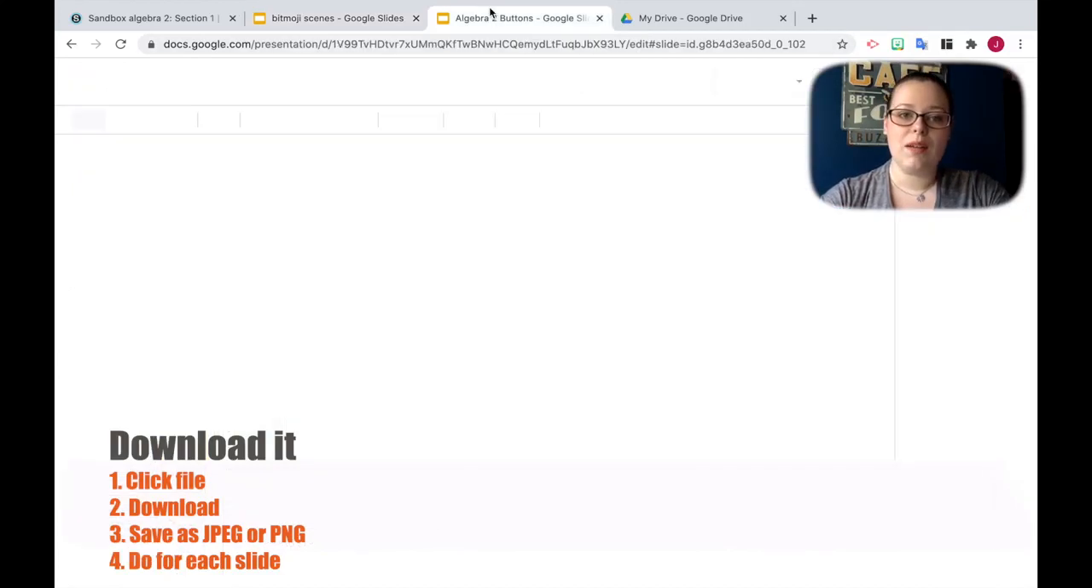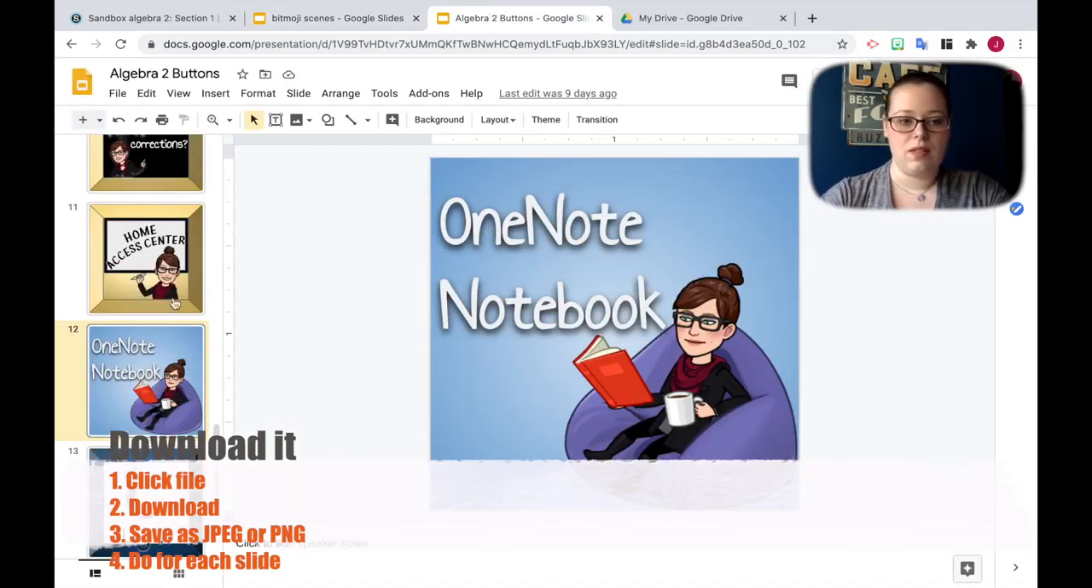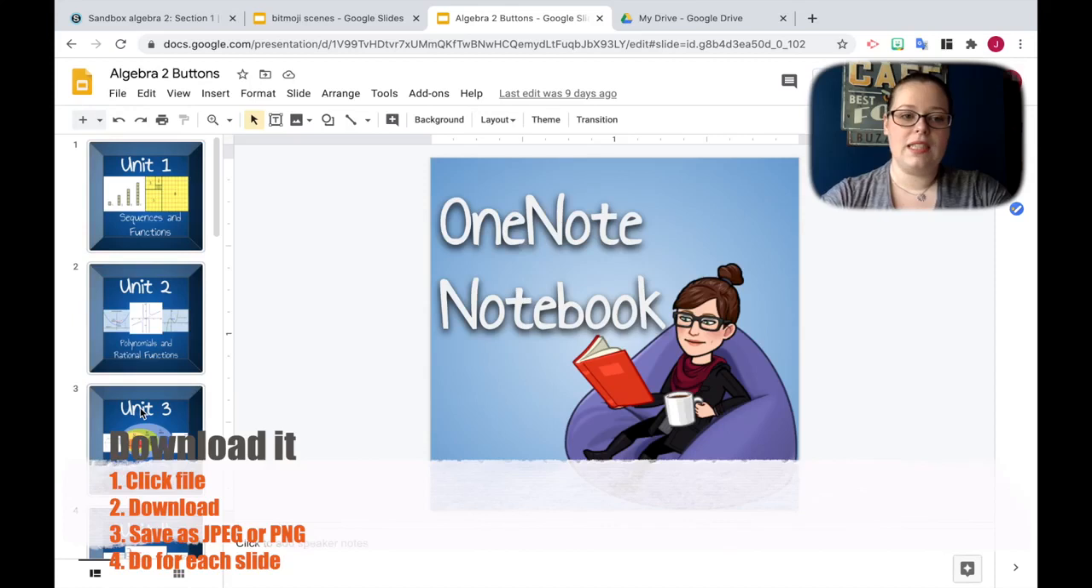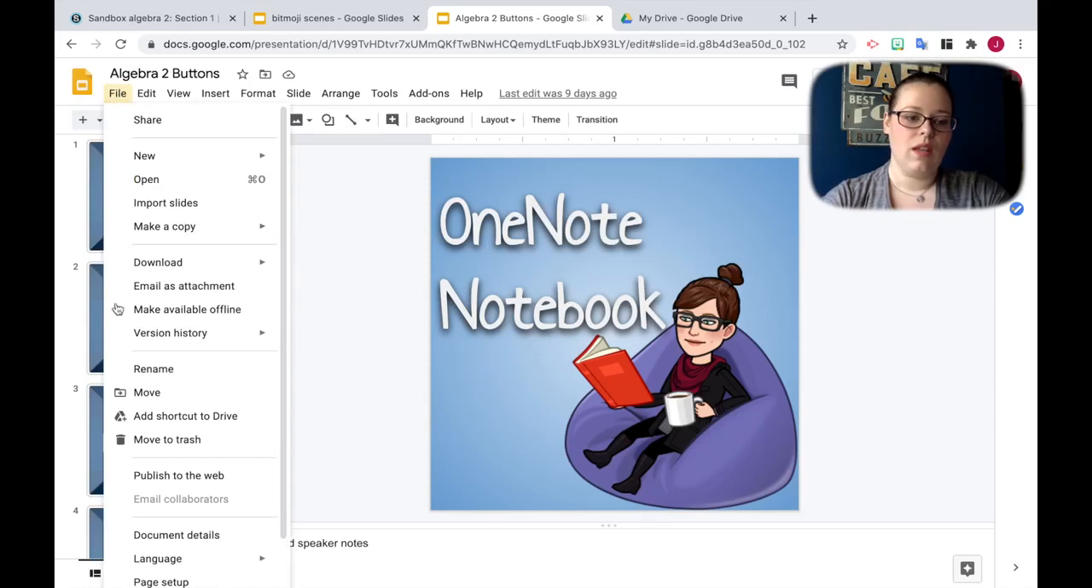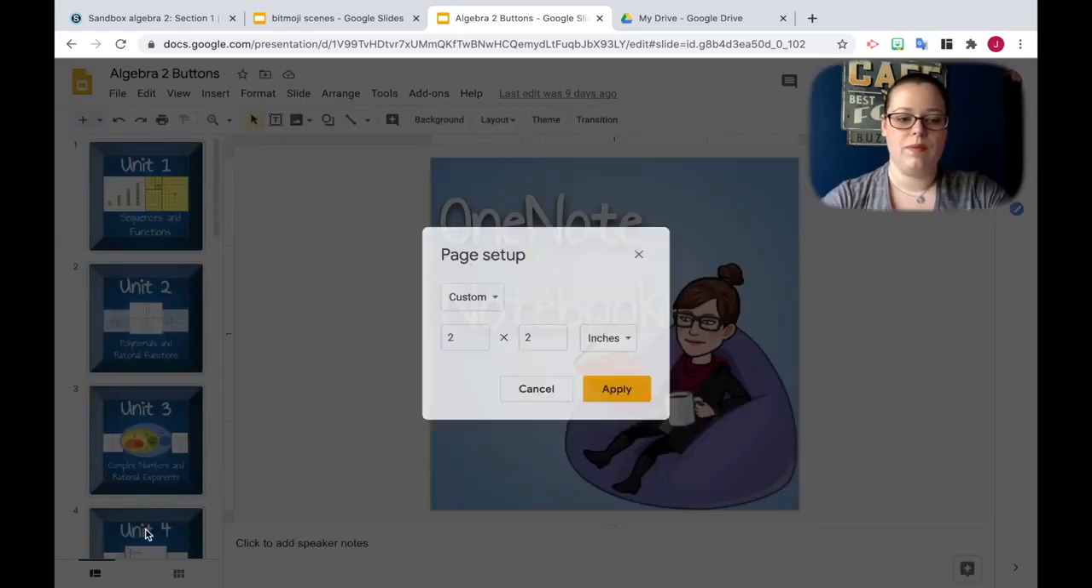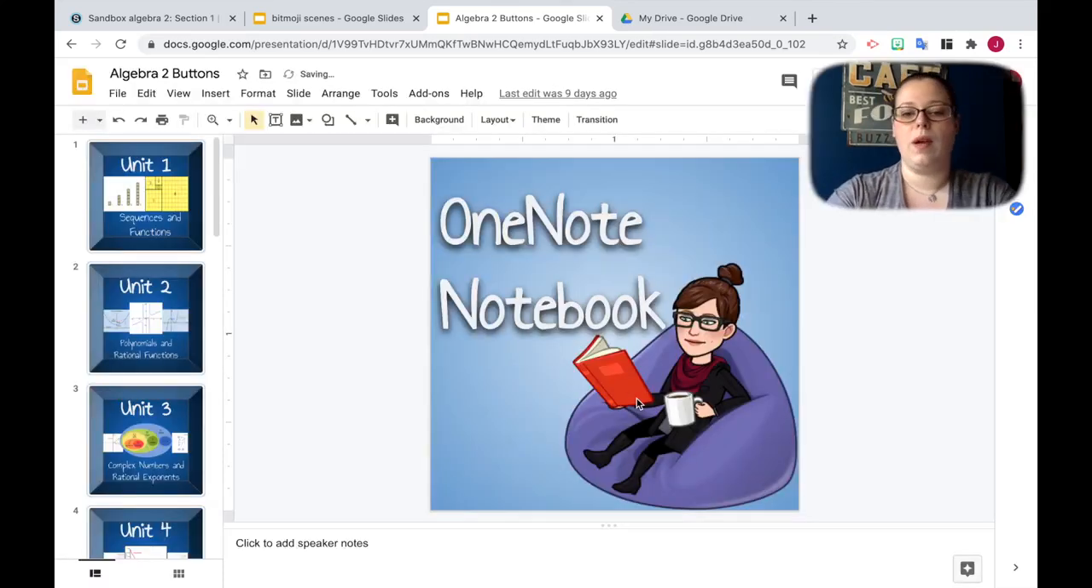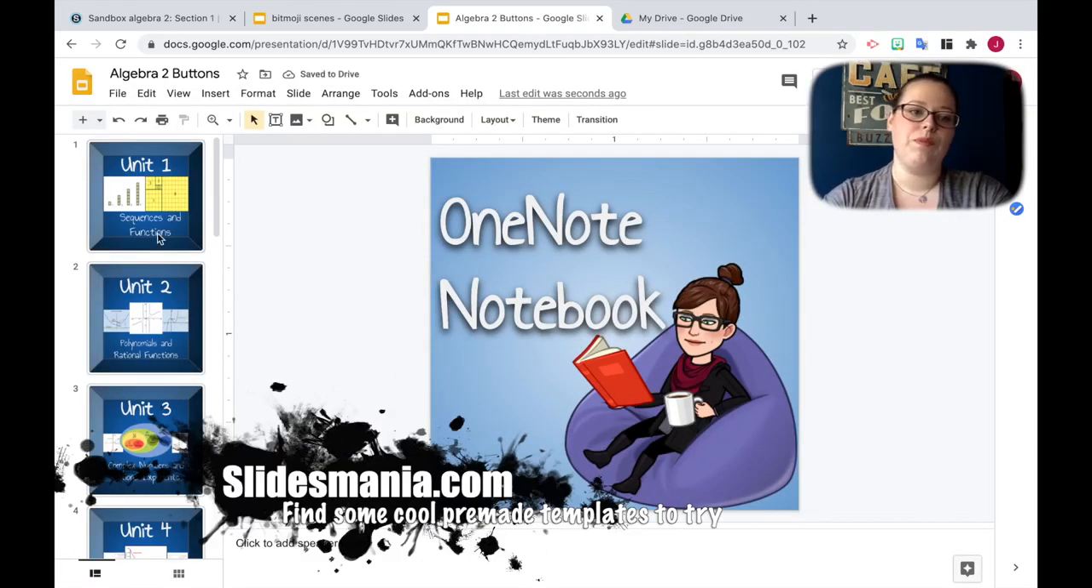The next thing that I'm going to do is make buttons. What I did here so that they would all be consistently sized is I went to File, and I went down to Page Setup, and I made it a 2 by 2 inch square because I figured I'm not going to have it actually be that big on the screen. That way the resolution is nice when I do it.